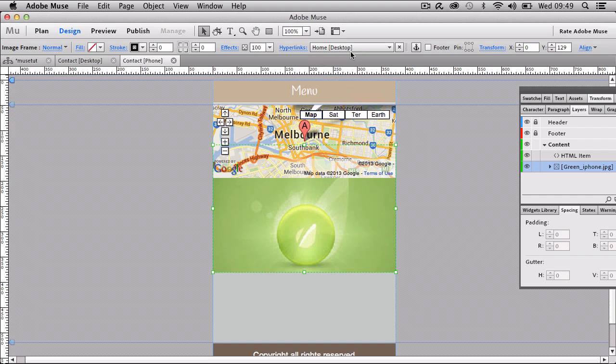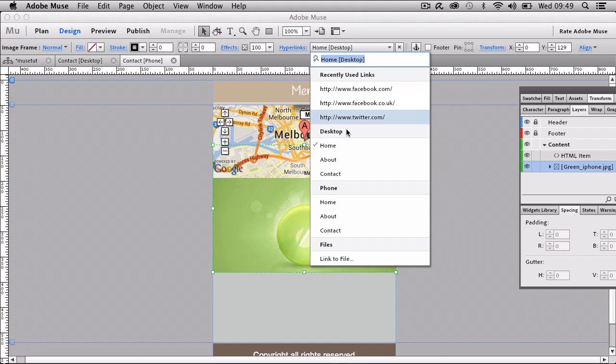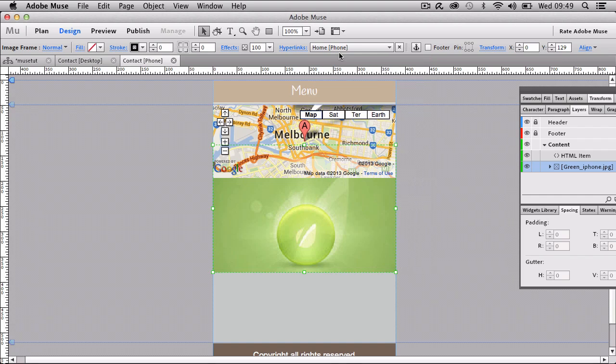And so there we go. And again, it's got that hyperlink on there. However, it's going to now go to the home, and then in that brackets, it's telling us that it's going to the desktop version of the home page. So I want this to go to the home page of the phone layout rather than the desktop layout. So I'll just change that real quick.